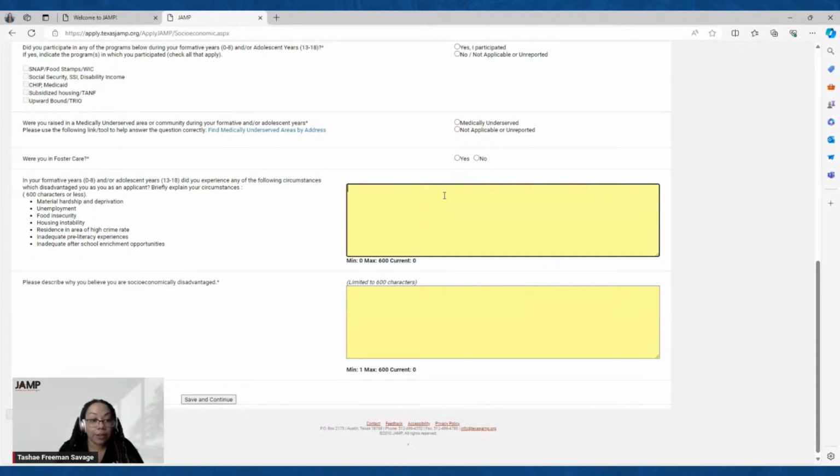So this is where if there was food insecurity in your home, if there was unreliable housing. So if you were going from house to house, if you didn't go to pre-K or any preschool, that could be seen as inadequate pre-literacy experiences. These are all things that you can explain in this section. It is 600 characters or less. And so definitely make sure that you're concise in explaining those situations there.